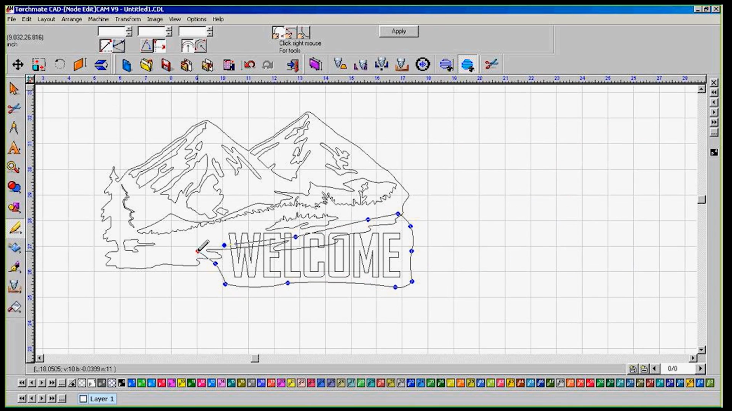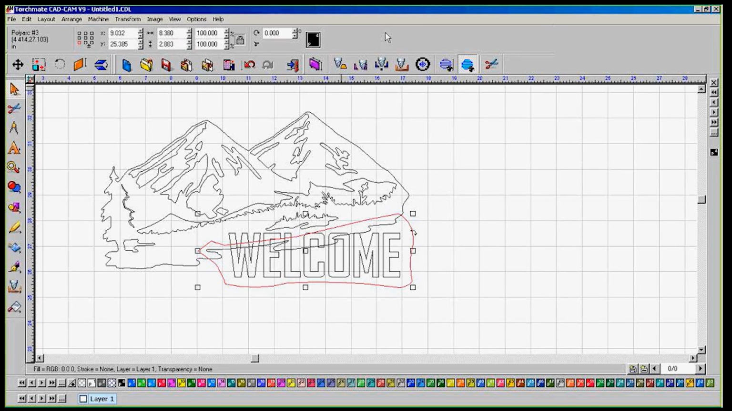Now, if I need to alter that shape in any way, shape, or form, I can go ahead and double-click it, and it will bring me back into scary node edit mode. And we can come in and make our alterations to this, and get it a little bit better to make it so the design actually flows in a little bit.